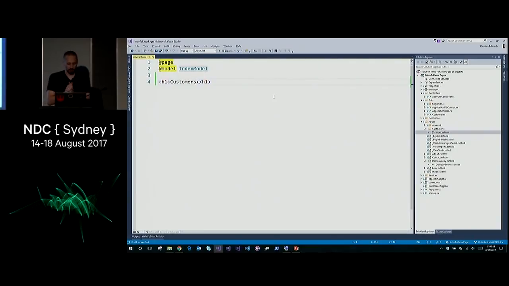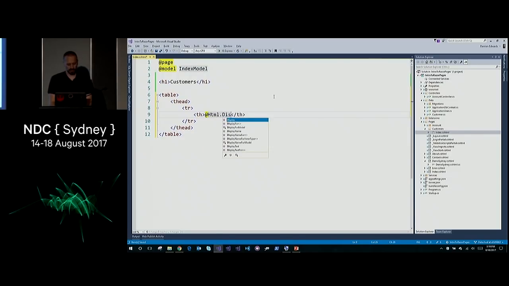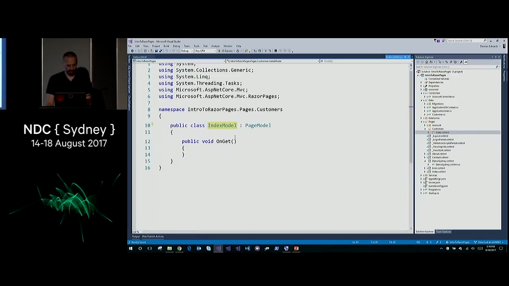All right, so what do we want to do? We want to list out the customers that we have in this application. So let's do that. I'm going to create a table, and then inside that table, I'll have a thead, and then inside that thead, I'm going to have a row, and inside that, I'll have a th that does HTML.DisplayNameFor. And what am I going to do DisplayNameFor? I don't have anything yet, so that's a problem. So let's go and add something to my model so that I can actually start doing things here.